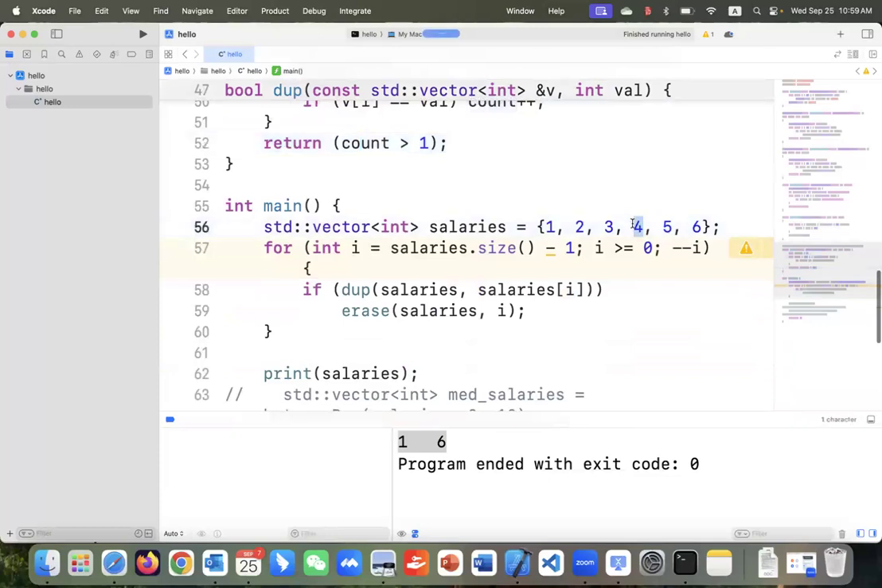If we run it, for instance, if I have two 2s and two 3s, let's see what will happen. Now I'm erasing all the duplicates. Because 2 and 3 are duplicates, I remove them, and it becomes 1, 2, 3, and 6. This is how we can remove the duplicates. Any questions? No?